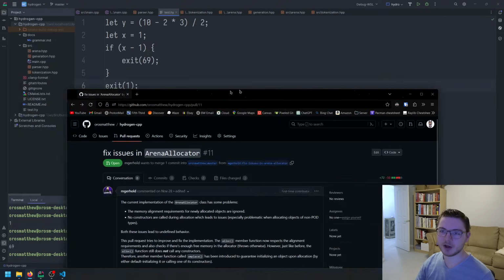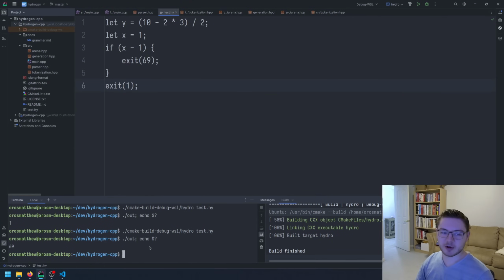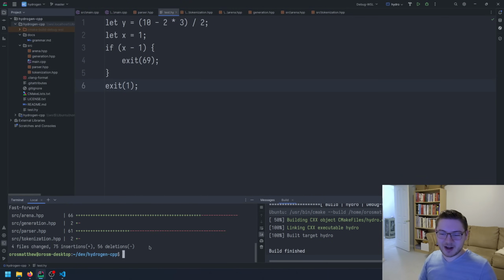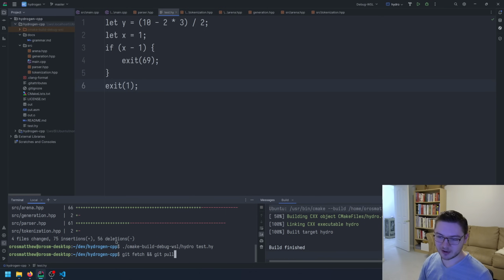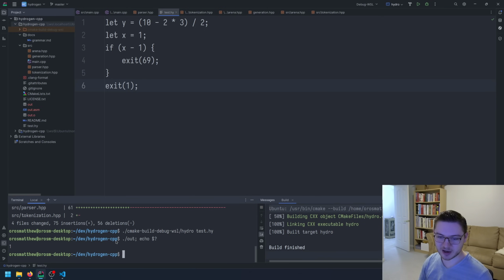All right, let's go ahead and pull these changes and see if it broke anything. So let's rebuild the compiler, and hopefully everything still functions correctly. We don't actually have any tests or anything, so we're just going to see what happens. All right, well, things still seem to work.